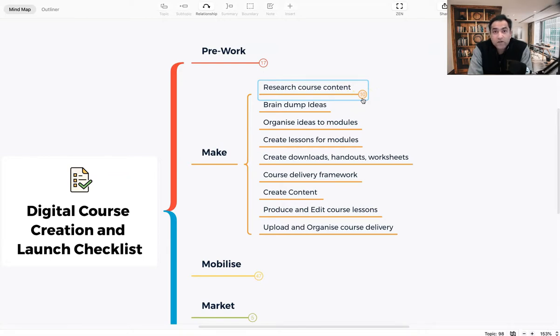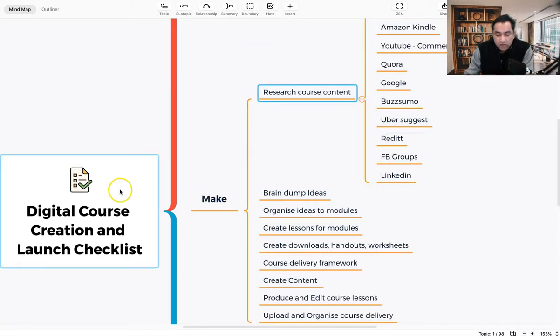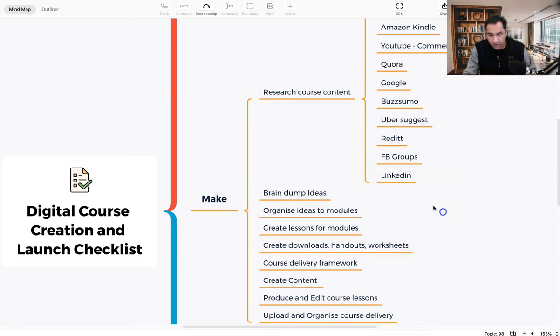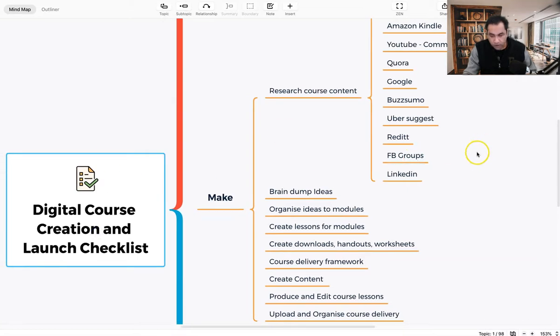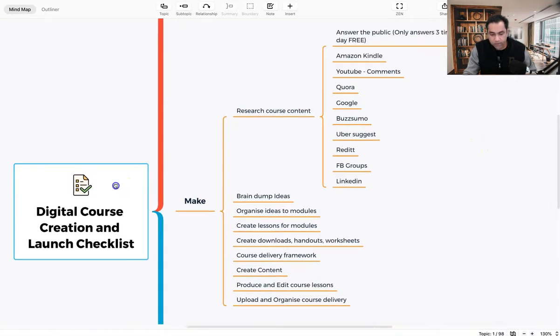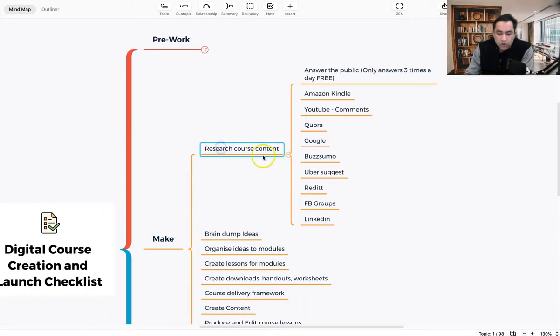There are various places you can go to research a particular topic or content, and I can show you some of those ideas. Essentially, I'm just going to bring it further down. So research your course content. There are various places where you can go to research your course content. Let me just show it to you. One of the places where you can go and search content.